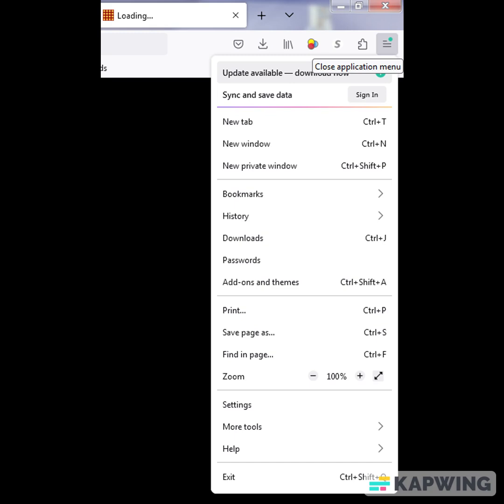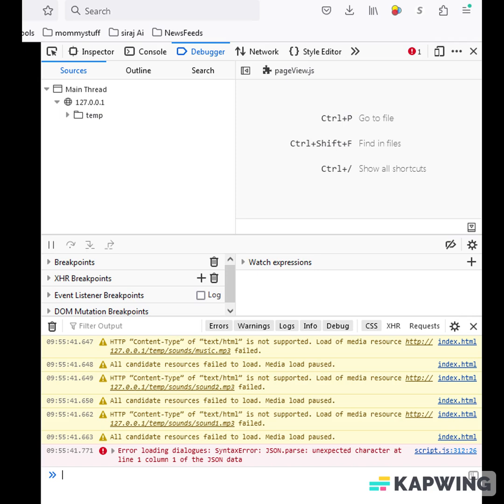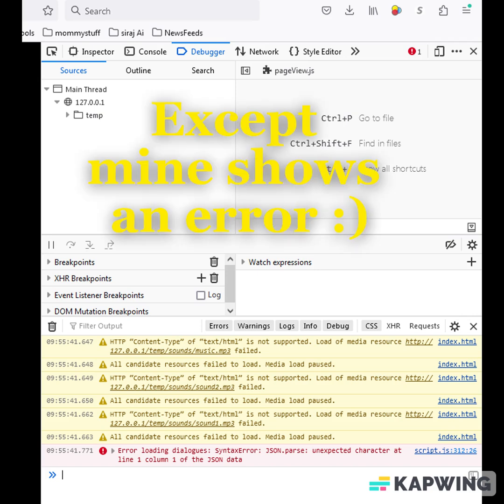Using your browser, call up the debugger. Every browser is different. In Firefox, Ctrl-Shift-I or menu, more tools, web developer tools. If you look in the console section, it should say working, as that was in our code.